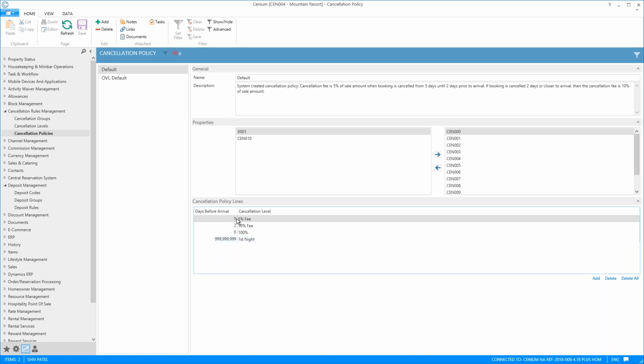you create the booking. And then 5 days prior, there will be a 5% fee. There will be a 5% fee from 5 to 2 days, and there will be a 10% fee from 2 to 0. And then if you cancel on the day of arrival, there will be a 100% fee. And that is cancellation policies.